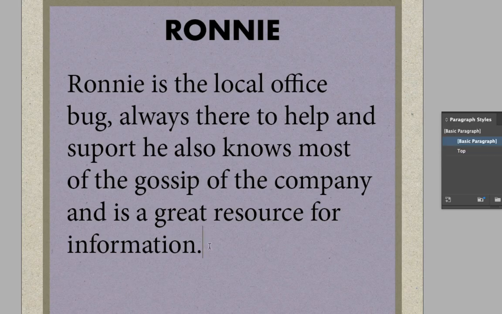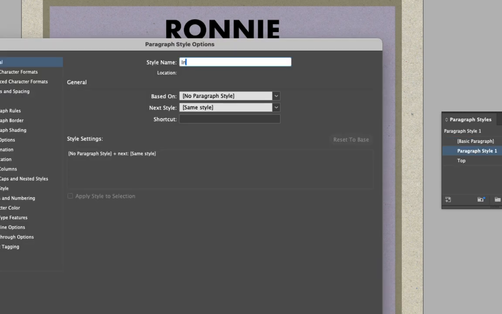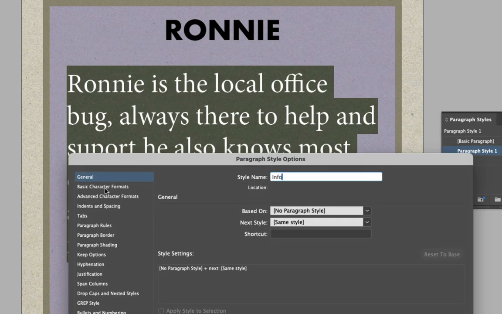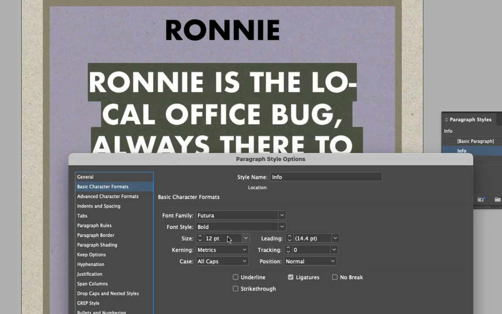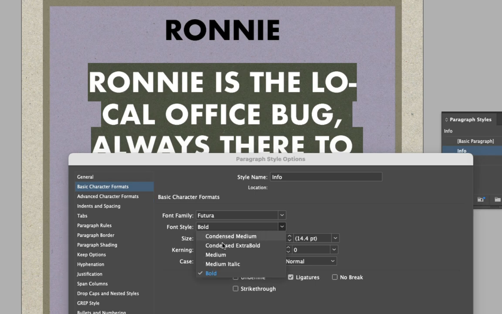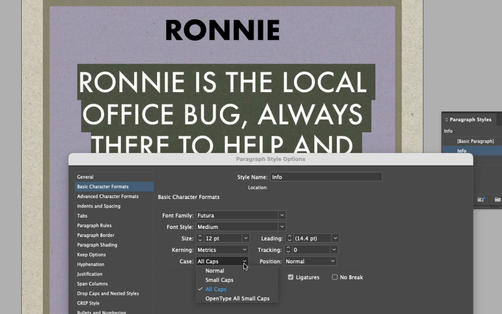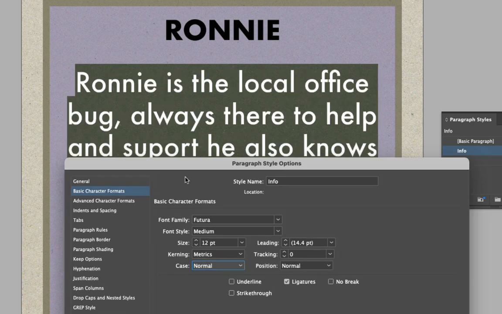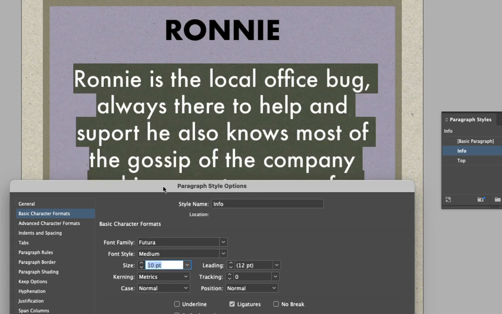Okay. And then we're going to select this and do a similar thing. So I'm going to create, we could just change the basic paragraph, but let's go in and change this as well. We'll call this info. Okay. We can say that this is based on our top style, and then just change certain things. So for instance, instead of bold, let's do medium. Let's change this all caps to normal. And let's change the size from 12 to 10.